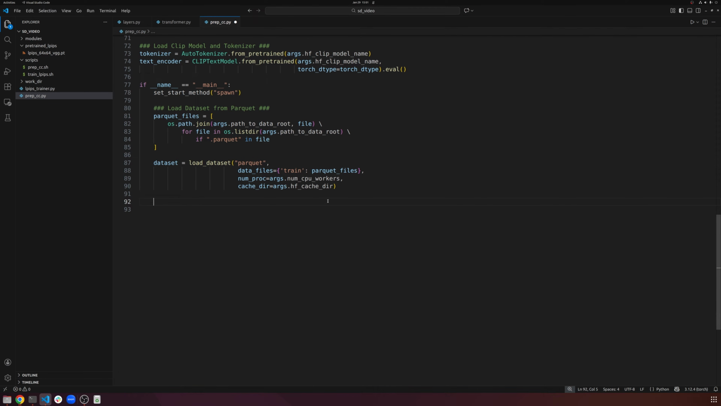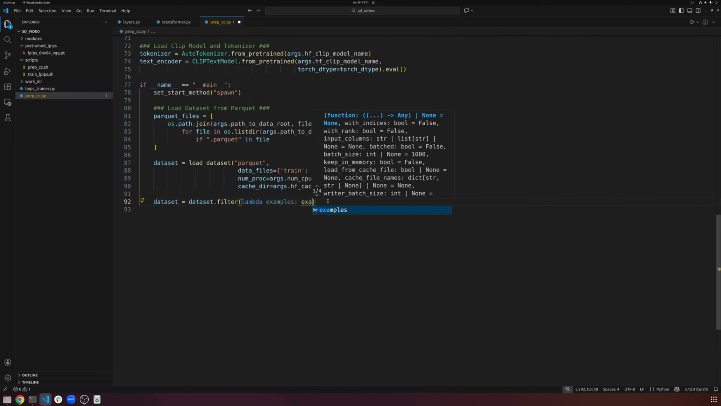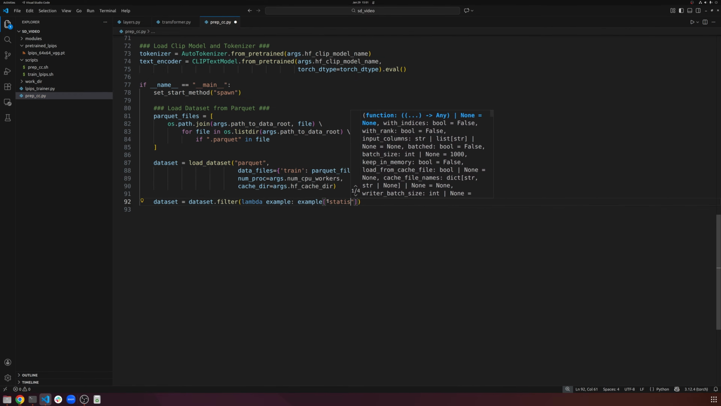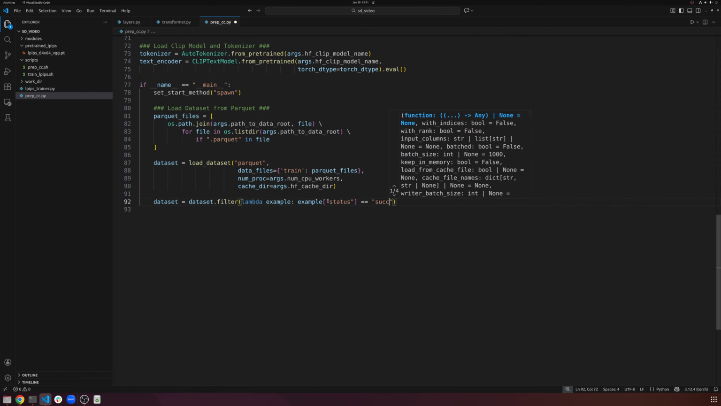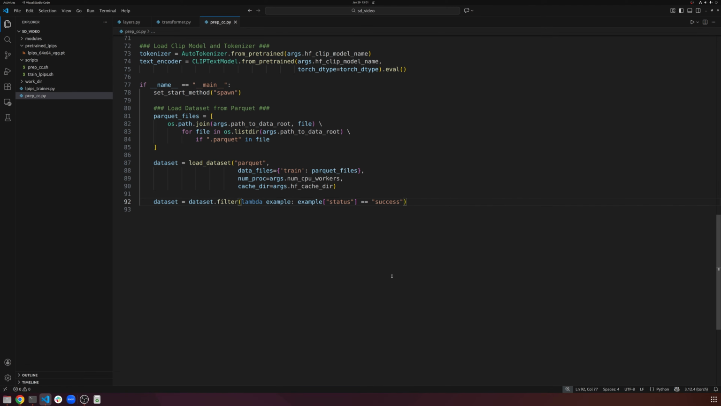The first step is, of course, we downloaded all this data, and not all the data is valid. So we can do dataset = dataset.filter(lambda example: example["status"] == "success"). We want only images that were successfully downloaded. Images that weren't downloaded, we don't really care about. So that's just this line right here. We can just put it right there, along with how many CPU workers you want to use.